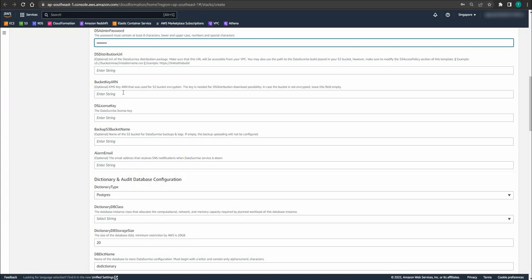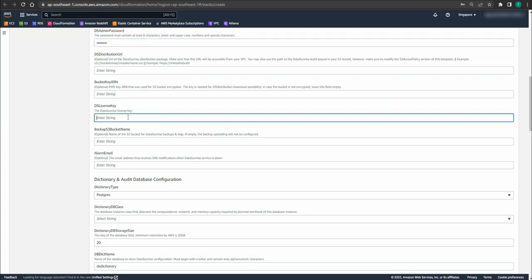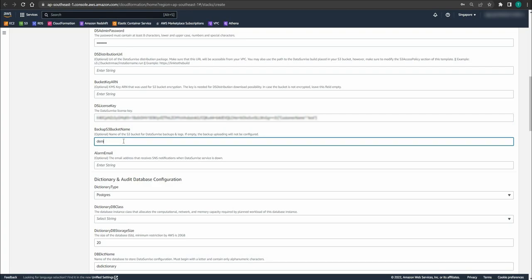Also, we may leave the bucket key field blank since we don't use an S3 bucket with an encryption at all. The next is DataSunrise license key. I just copy it here. And backup S3 bucket. I can use a bucket to store logs and backups from my DataSunrise server. It's optional and no links are needed, just a bucket name. So I can type something like demo bucket. And the next optional line is alarm email. If something happens with my DataSunrise server, it is down or something, I will be warned.